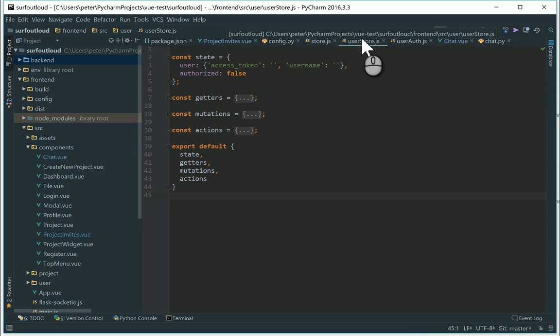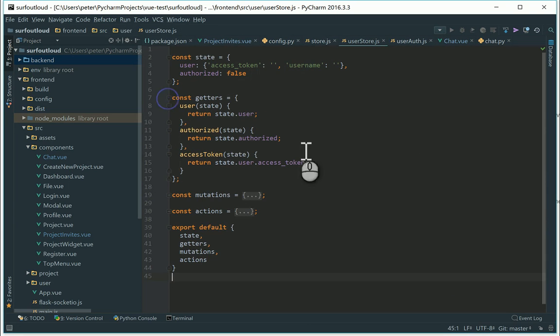This is simply where we store some information about the current user. The store module is divided into state, getters, mutations, and actions. The state is where the data is declared and also given an initial value. Now the only way to access this data is through the getters. And what they do is simply return the current state of the specified data. For example, here we are returning the user object, which contains an access token and a username.